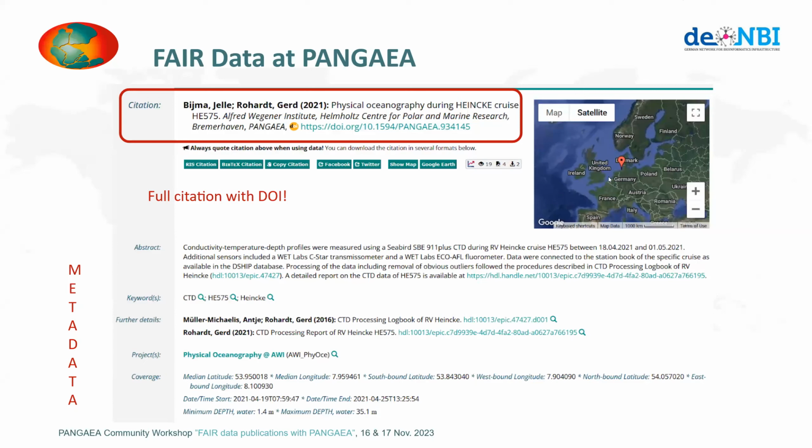You can see a map because we mostly have georeferenced data, or in most cases. And each data set is equipped with a rich set of metadata. So we have information about the abstract, a short summary about the data set. You can add keywords. We can link to different kinds of references, for example, related publications, paper publications, or other related data sets. We can link it to projects. And also you can see a coverage, which is automatically calculated in PANGAEA on the basis of the georeferences and the geocode.